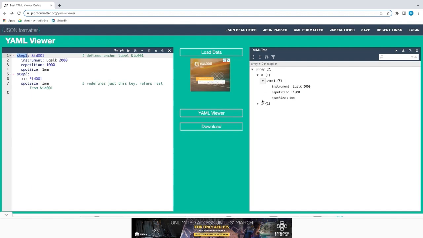Now, how about the second item? Let's look. This is step 2, and again, it's a dictionary of 3 items. However, I only had a merge on the first one and this here. So how did it end up with 3? Let's find out. So what happened is the whole thing was merged.